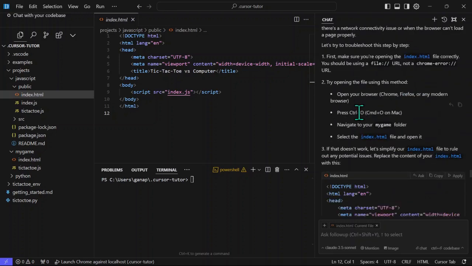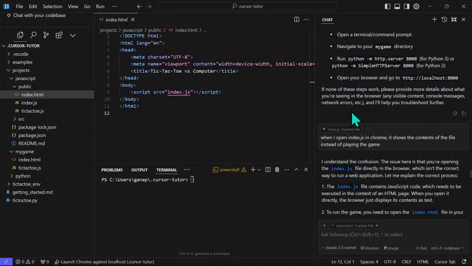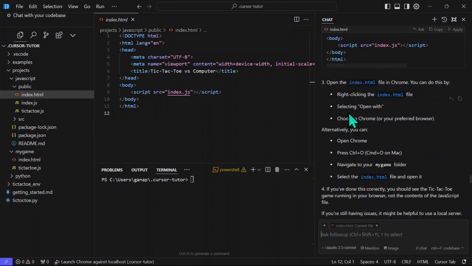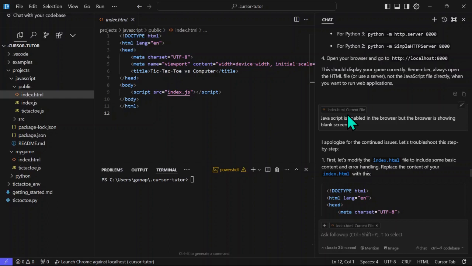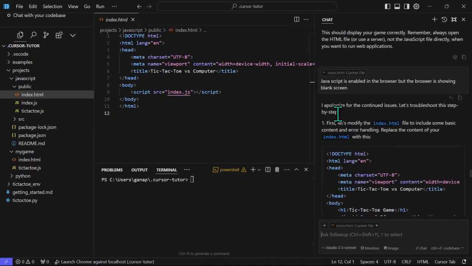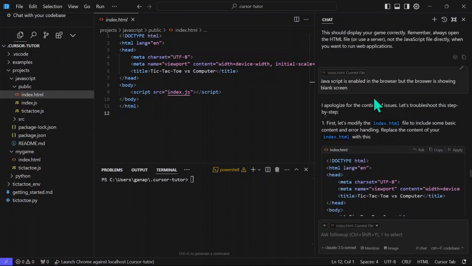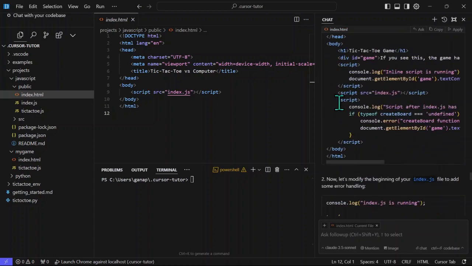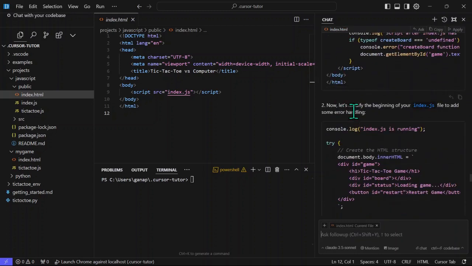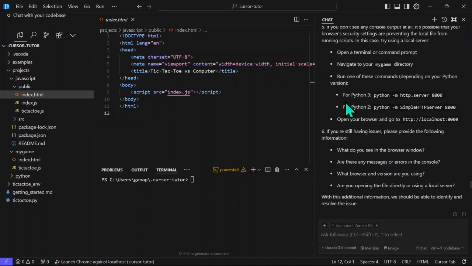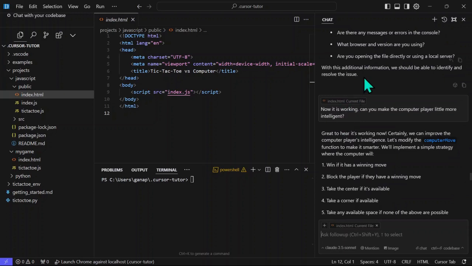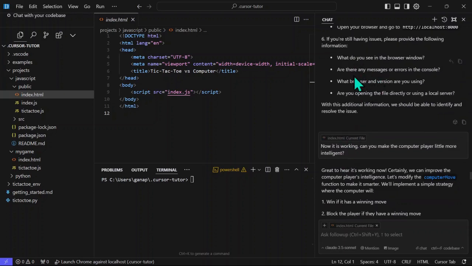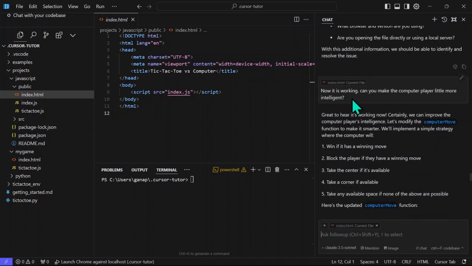It had some errors. You can ask it to correct those errors. Browser is showing a blank screen. It corrected that error. And if there are some issues, it asks you for what you see in the browser window or in the console. Finally, I say now it is working.